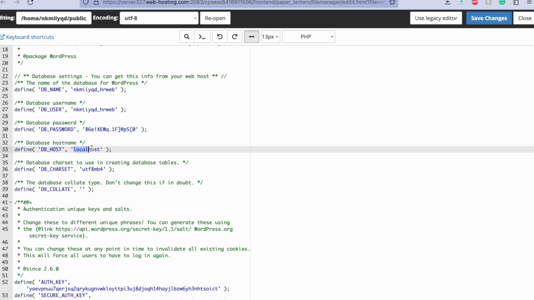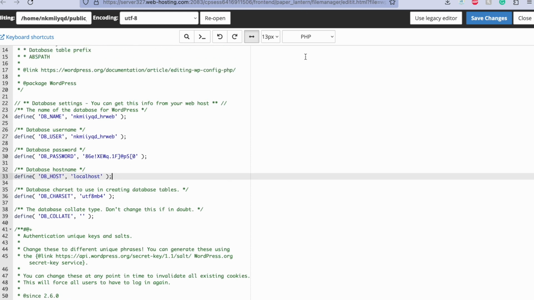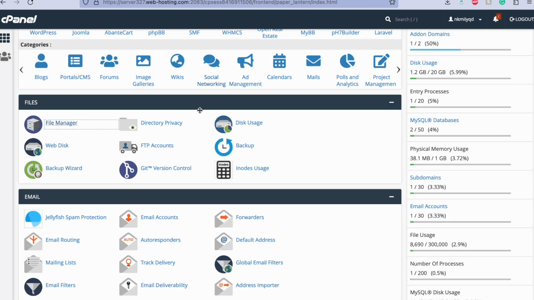DB_HOST is basically localhost if you are hosting your database on the same server, and if you are hosting your database on a different server, then you need to put the IP of that different server in place of localhost. So these three things are important.